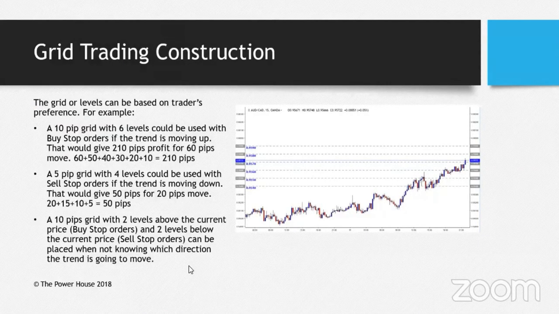Now, here we have an example of what grid trading looks like. In here I have AUD, CAD, and as you can see, we have a few entry levels. This is not a real example, it's just a visual to see it better. The grid or levels can be based on traders' preference. So for example, on this particular currency pair, we might have a 10 pip grid with 6 levels, and it could be used with buy stop orders.